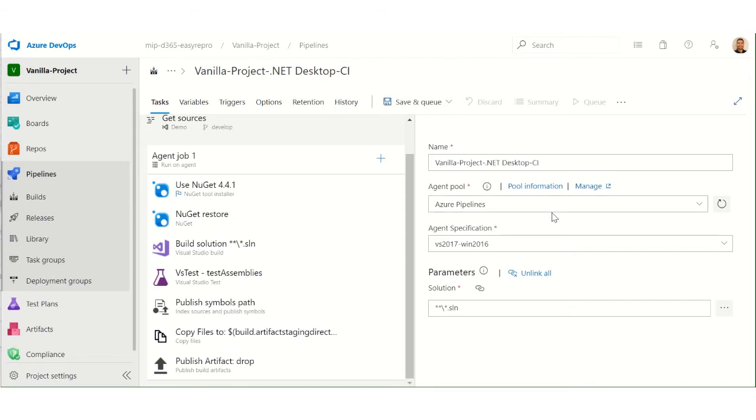Okay, so first thing I want to do is go ahead and give this pipeline a name. So we'll do something like automating EasyRepro demo. We'll use an Azure Pipelines agent pool and the agent specification of VS 2017-Win 2016. These are out of scope for this demo. We'll follow up on another demo regarding what are agent pools, specifications, and how you could run on different pools, including Linux or even containers.